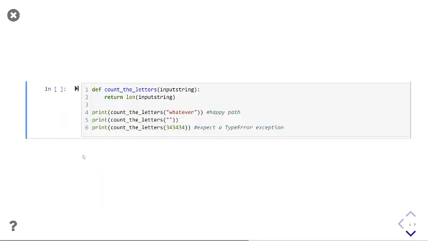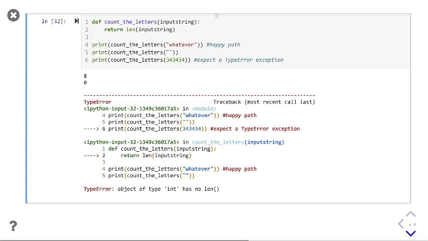So this first example, this is the code that I'm going to test. I have a function called count the letters, and it takes an input string, and it returns the length of that string. Pretty straightforward. I'm going to just run it 3 times here so you can see how it handles these different scenarios. If I send it the text whatever, it returns 8. If I send it nothing, or an empty string, it returns 0, because that's 0 length. And then if I try to send it a number, an integer, it doesn't know how to handle that because you can't figure out the length of an integer. So in that case, I get a type error.